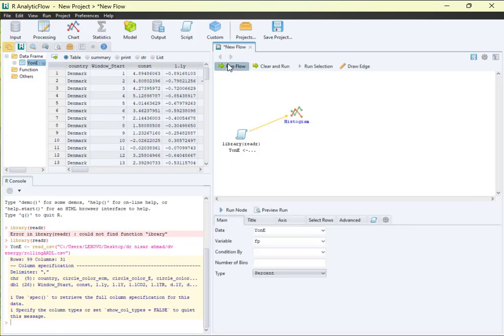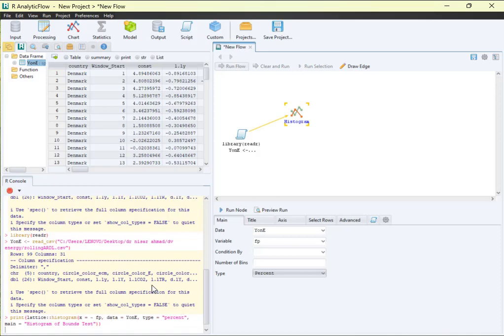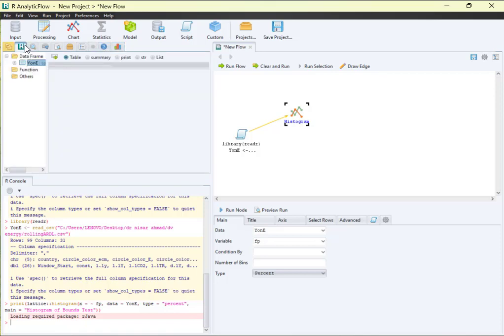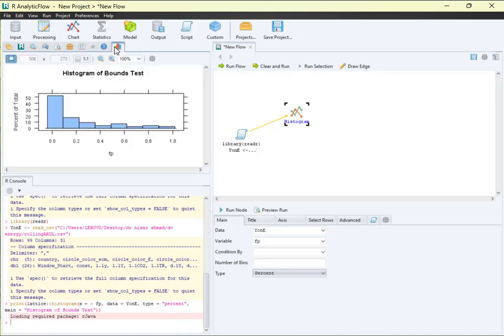When I click it, I will run flow. It will create a graph. You can see it here. So the graph has been made, and this way you can see the graph. I will come back to the output again. The output window is somewhere here, and this graph has been shown.